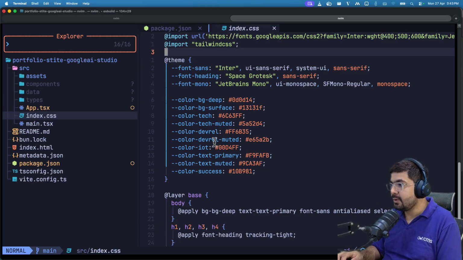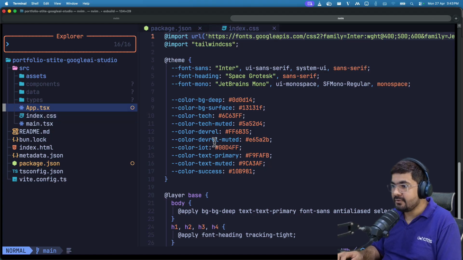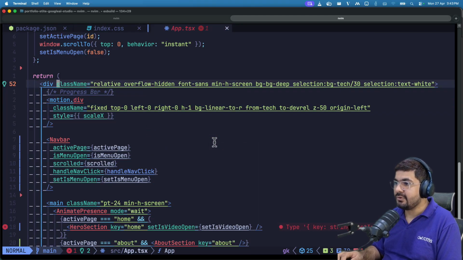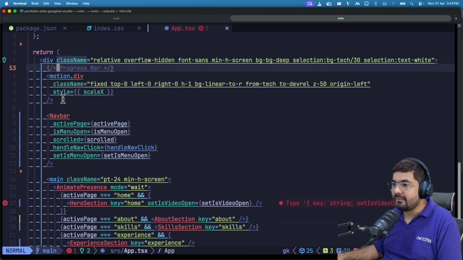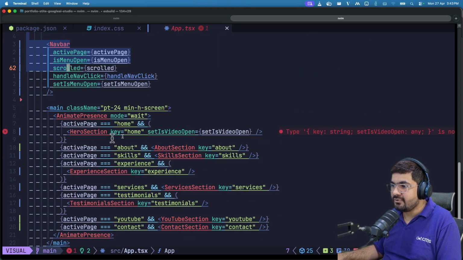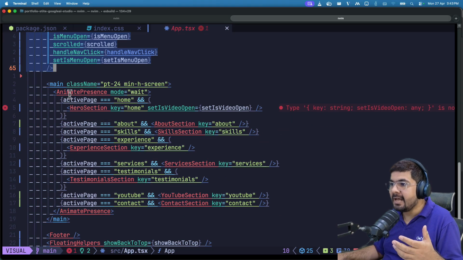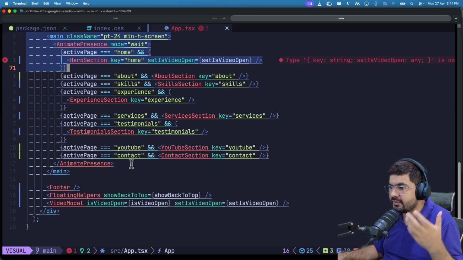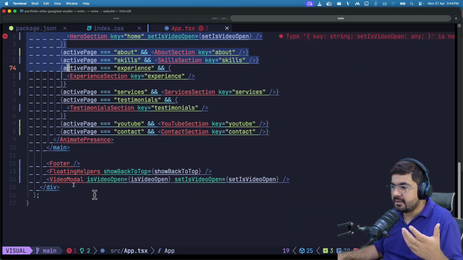So now if you come to our vibe coded site and go to the entry point of app.tsx, this is what our site looks like, right? We have one parent div container, then we have our motion div right over here, which is our progress bar. Then we have our navigation bar, and then inside this we have our hero section, our experience section, our testimonials, and the rest of the other sections. And then we have our footer and all this stuff.